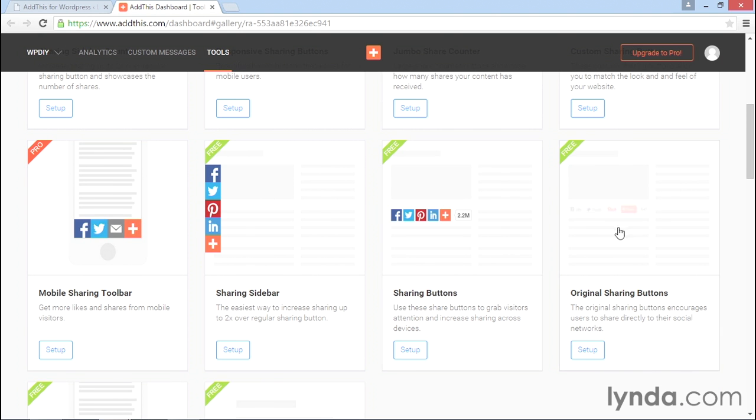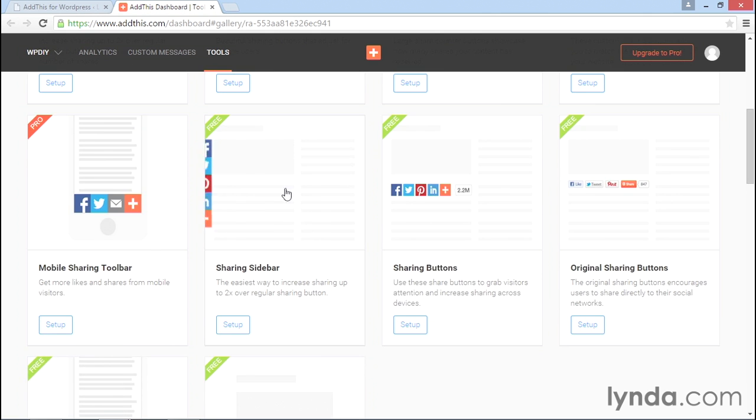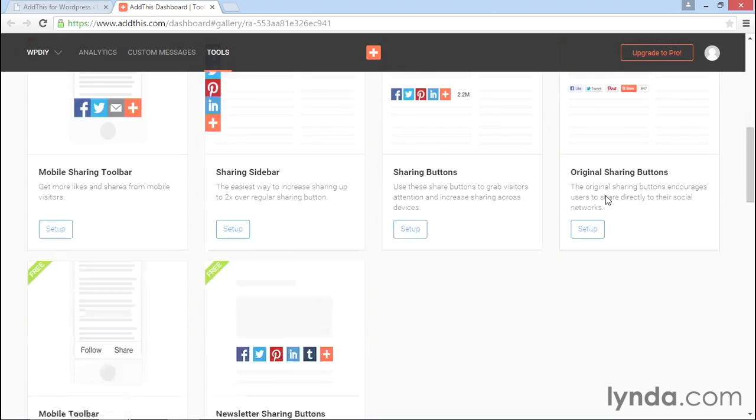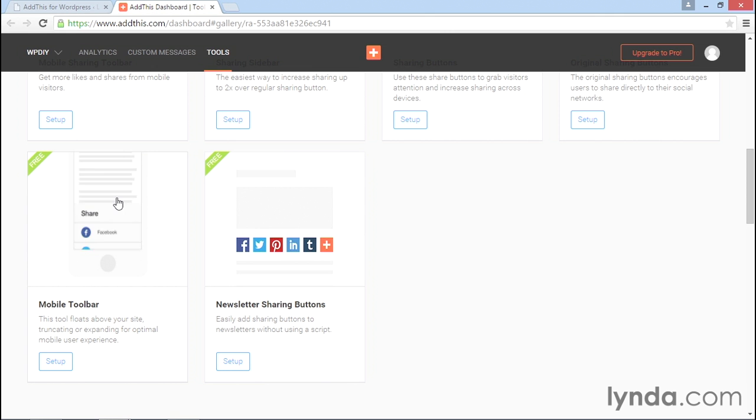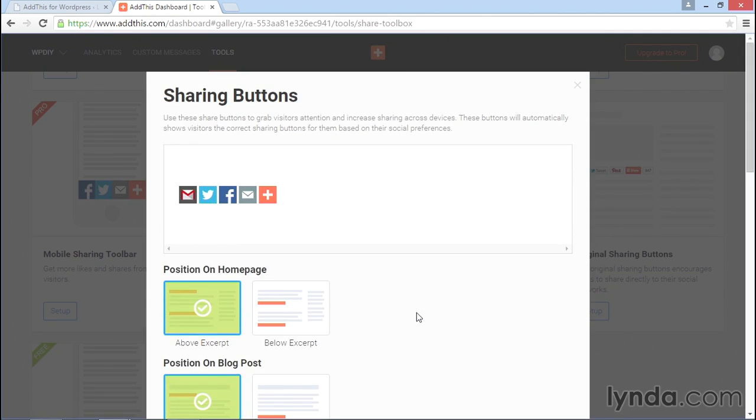So here we have to choose what type of buttons we want and where we want the buttons to appear. The options we have are these sidebar buttons that appear on the side of the site, the standard Add This buttons that appear directly above your content, the default buttons that come from the different social media services also added in your content, and you can also add a mobile toolbar and a newsletter sharing button. So I'm going to choose these sharing buttons here because I like the minimalist design of them.